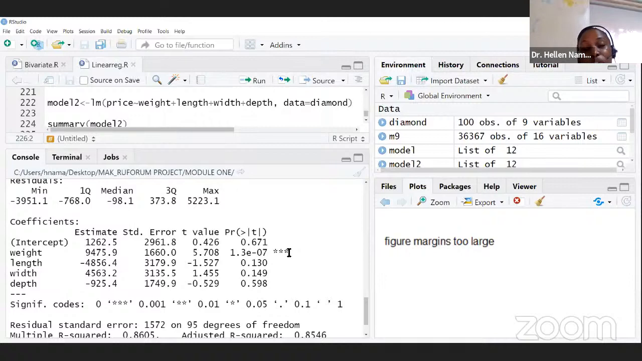Okay, within the multiple regression, kindly note that price is a function of all our other variables: weight, length, width, depth, that we are considering. It is not weight which is a function of price, not the other way around. It is the dependent variable which is the one that is being influenced by our independent variables.